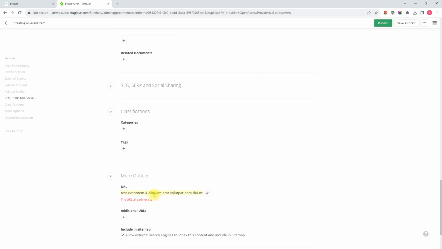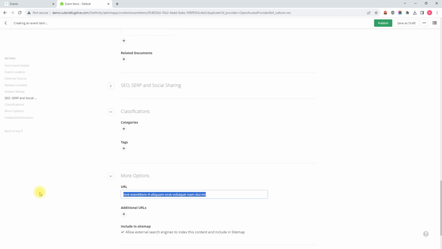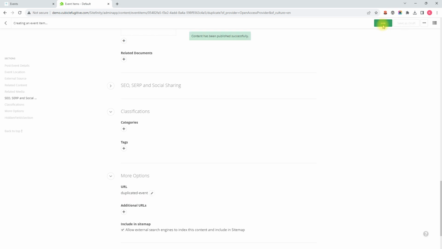So it's telling me the URL already exists. It didn't update that for me. So I can quickly edit that and I could call it duplicated event. Just like such. So now I'll publish this now. So there you go, it worked.